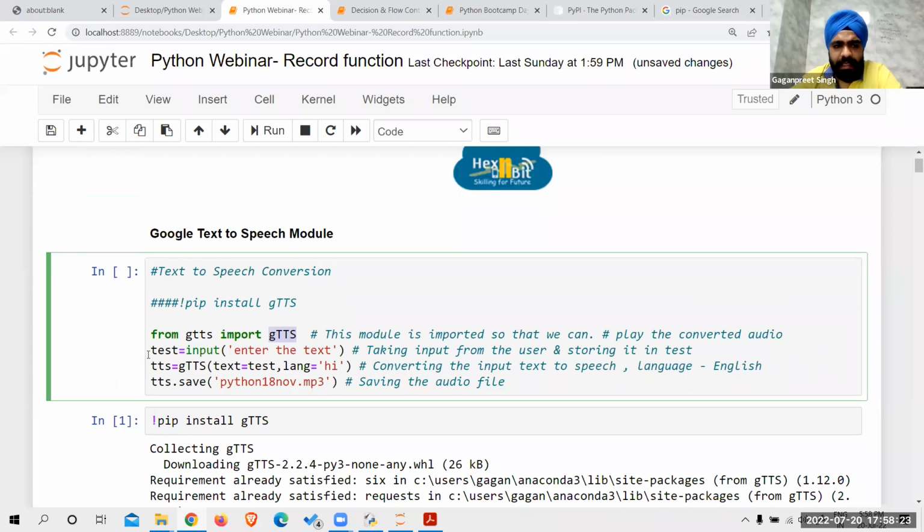Then text equals input, enter the text, meaning we are asking the user to enter the text. And gTTS text equals text, meaning whatever input is given by the user, we are passing it here. And language equals whatever language you want. HI is used for representing Hindi here. If you leave it without anything, it will just try to check whether Hindi is there or not. Then tts.save is the command which is used to save this file.